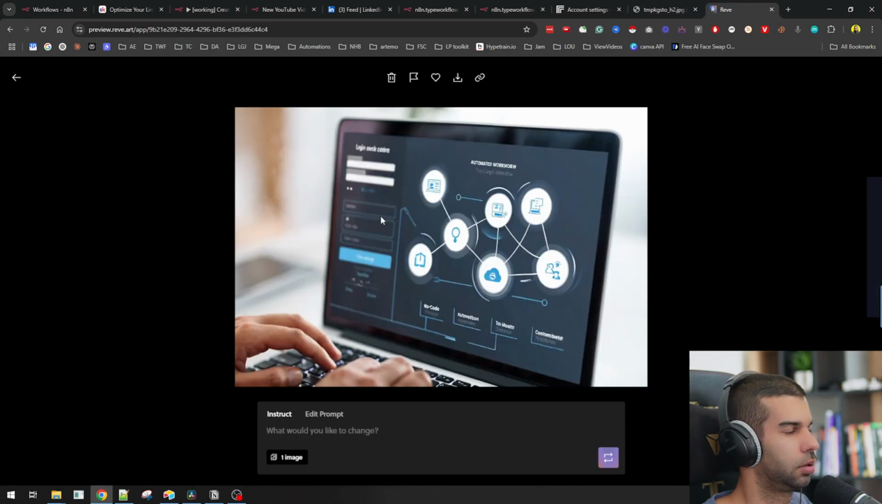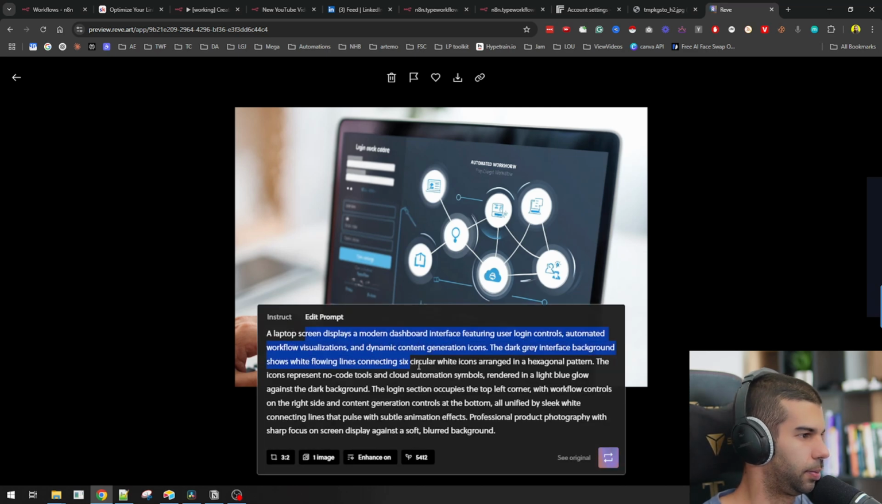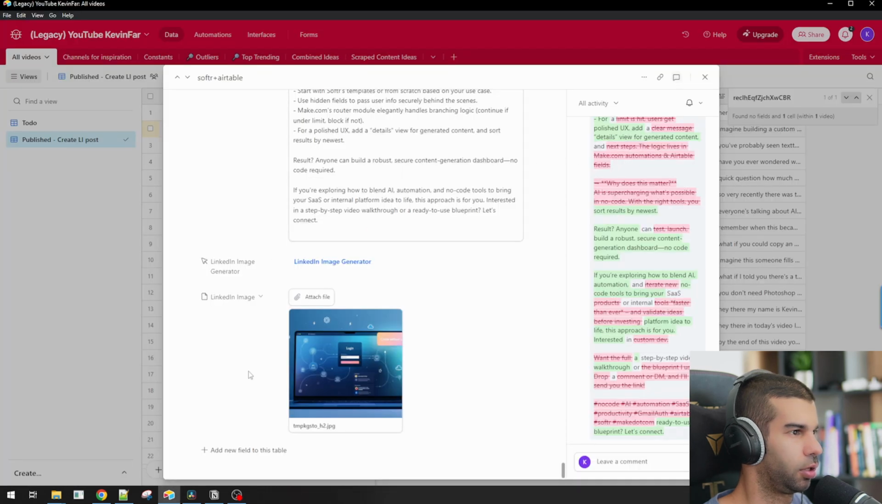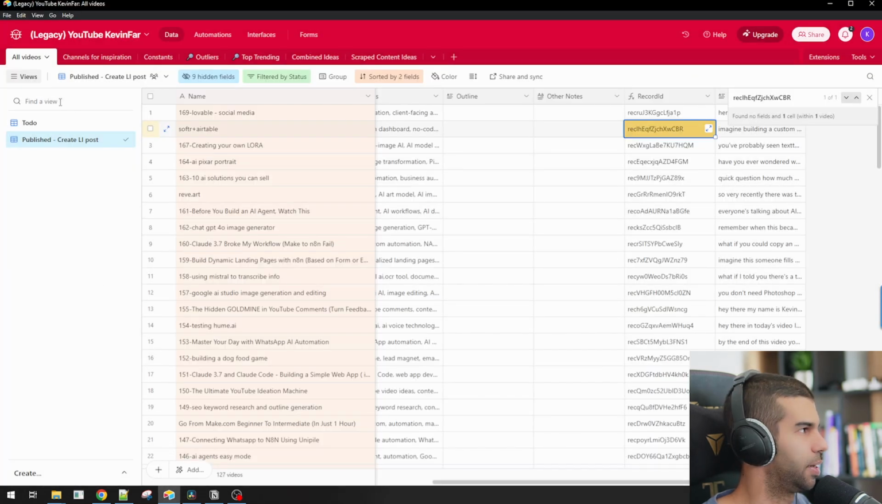And yeah, I think it's a bit more polished on Rev. Laptop screen displays a modern, yeah, slightly more polished in this specific case. So I think it might also be good to have different options rather than posting directly to LinkedIn. So we'll have different options and we'll be able to see which ones make the most sense before going to LinkedIn. So anyway, this is the end of this.